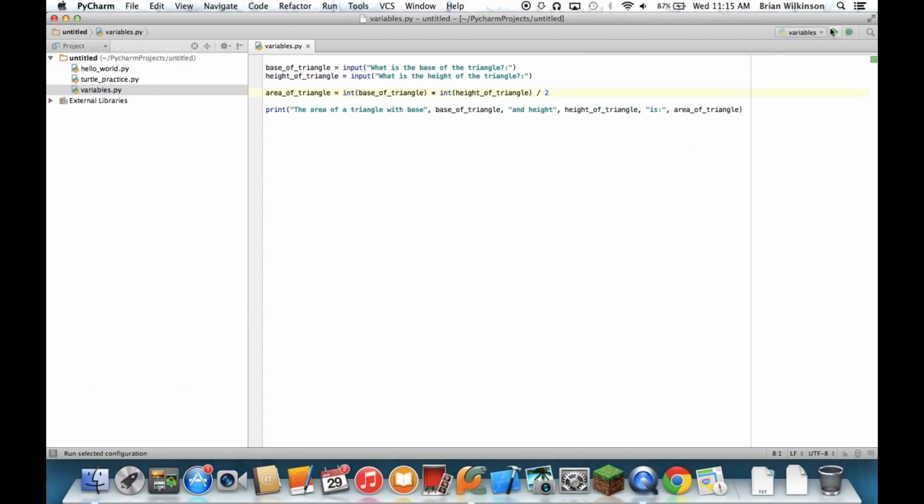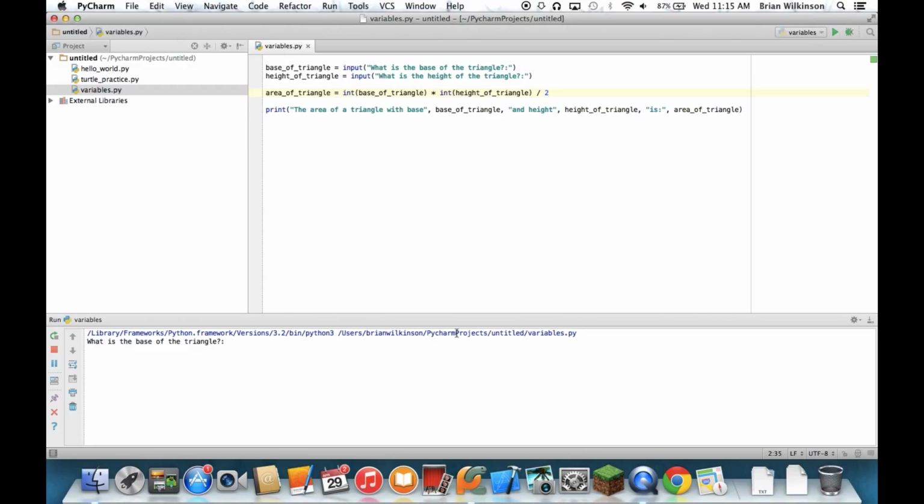So let's go ahead and run my program again. What is the base of the triangle? Let's type in 50. What is the height of the triangle? Let's do 30. The area of a triangle with base 50 and height 30 is 750. We've converted the string from the input into an integer that Python can use to calculate. And anytime you are getting input from the user, you must make sure that it's in the right data type for whatever you plan to do with it.